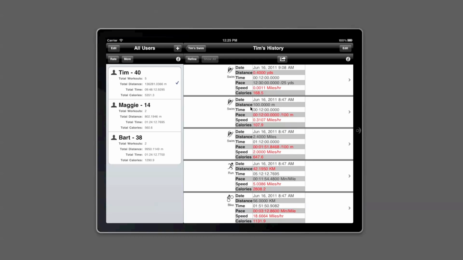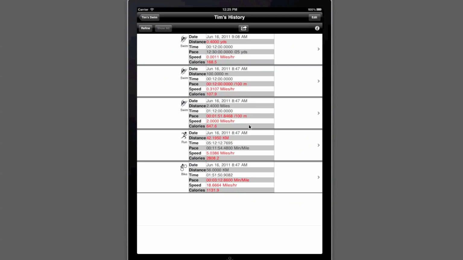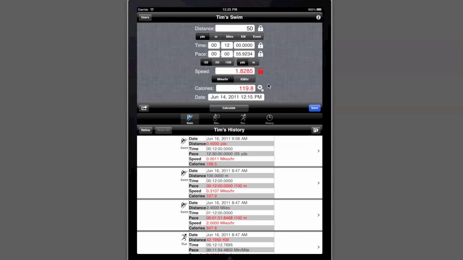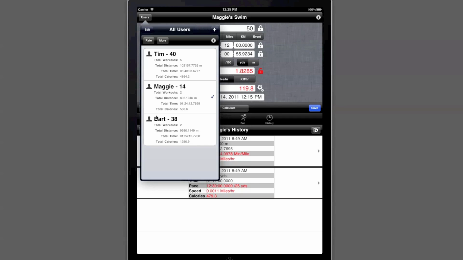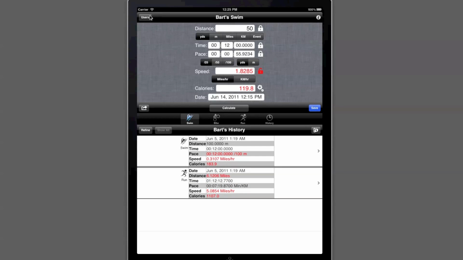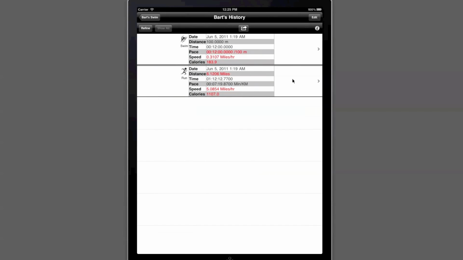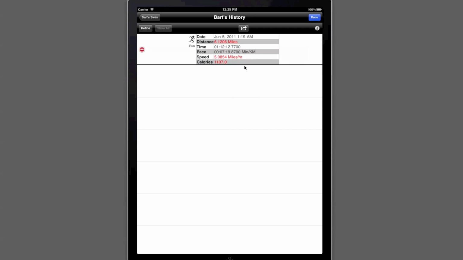Also, this app has orientation. So if you rotate your view, you can see that it has a bigger view of the history and calculations. To switch the users, just click on users and it'll switch the users for you. Okay. Also, I didn't show you in history, you can actually edit and delete. You can delete these events just by clicking on edit and delete, or you can swipe and delete.